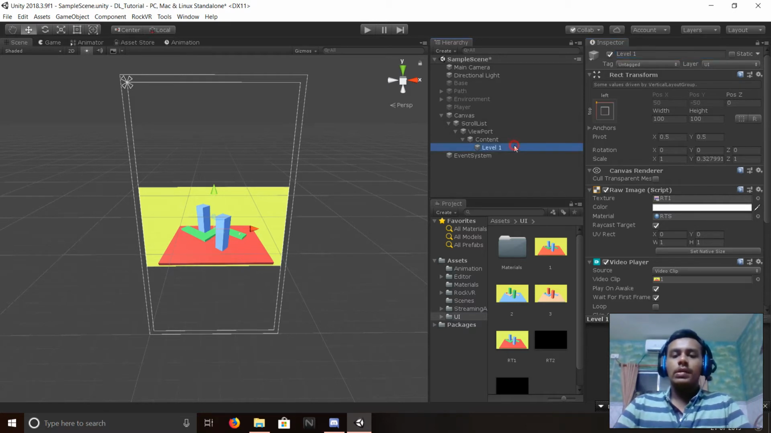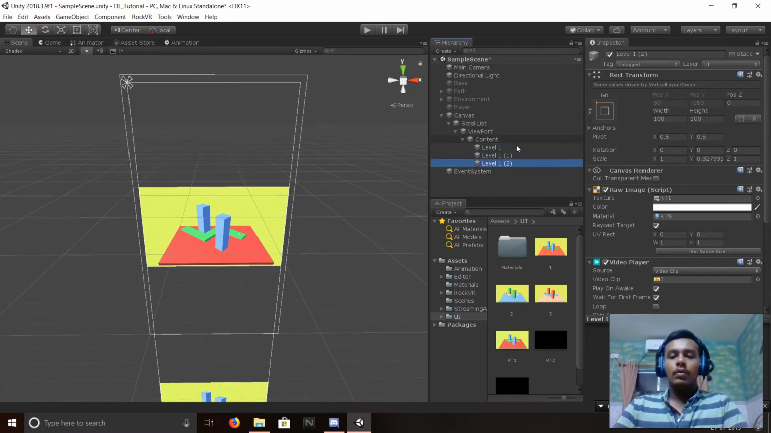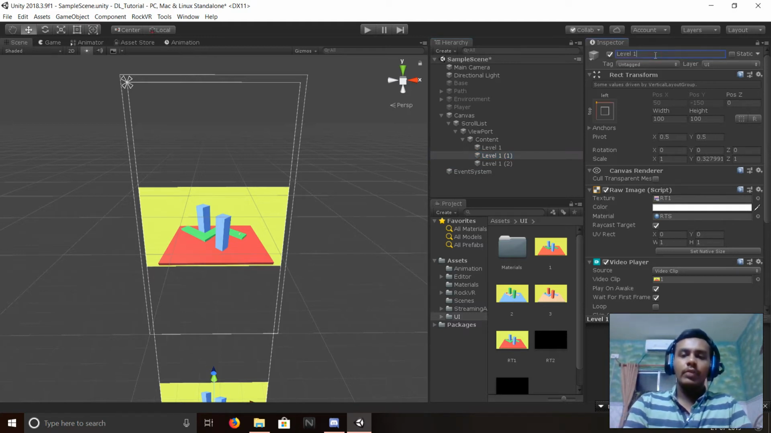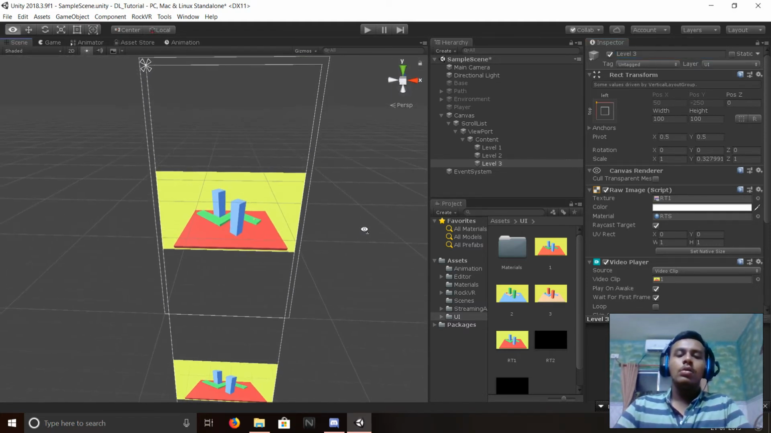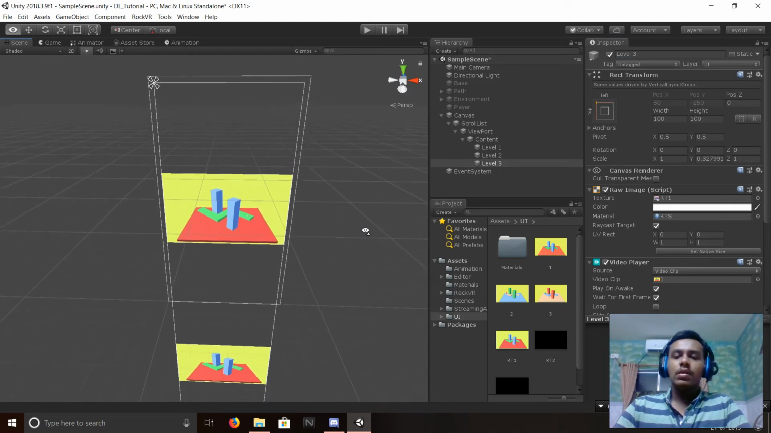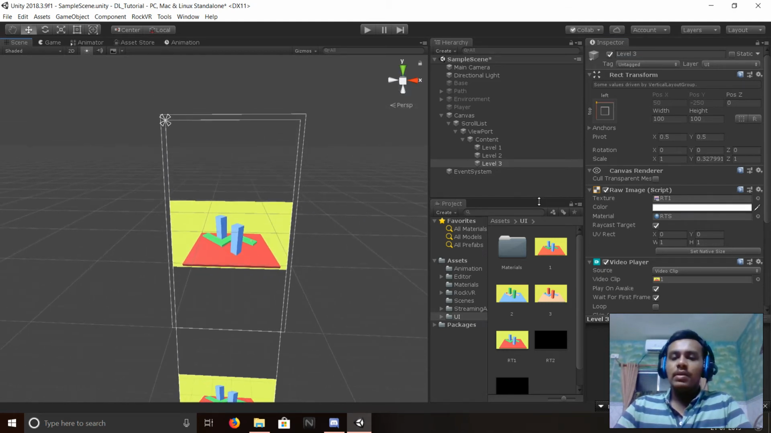and just tap Control D and name it level two. You can see the spacing is automatically done. It is at 0. I will tell you how to minimize or make the spacing bigger, because the levels are too far away. So we have our levels right now. Now you can see that the videos are the same.